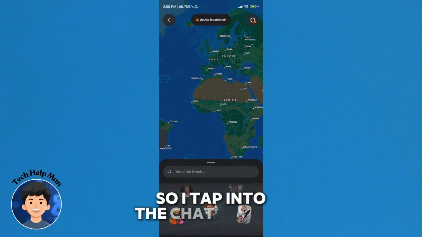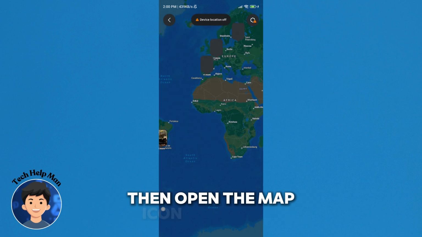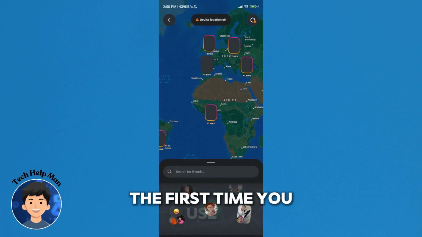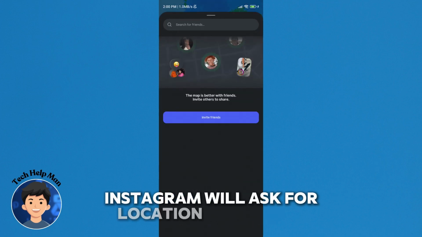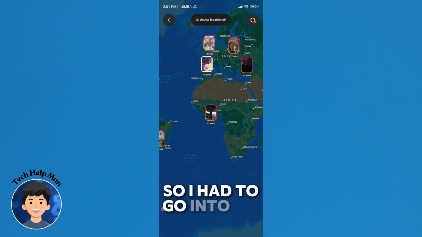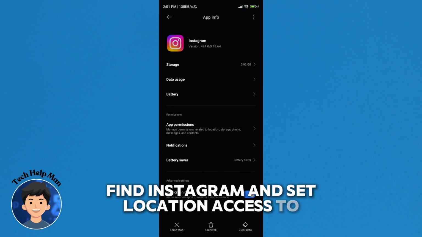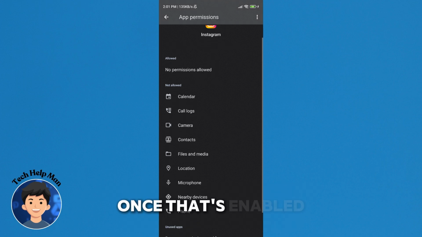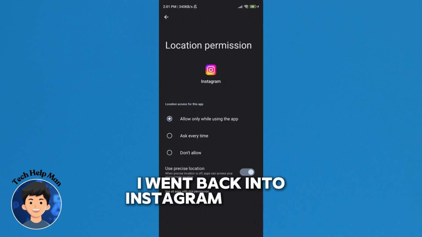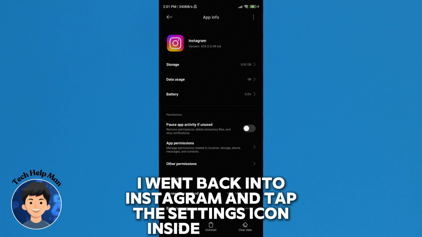So I tap into the chat section, then open the map icon at the top. The first time you use it, Instagram will ask for location permission, so I had to go into my phone settings, find Instagram, and set location access to while using the app. Once that's enabled, I went back into Instagram and tapped the settings icon inside the map.